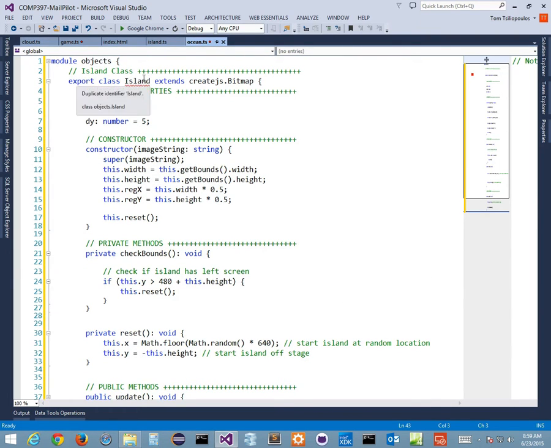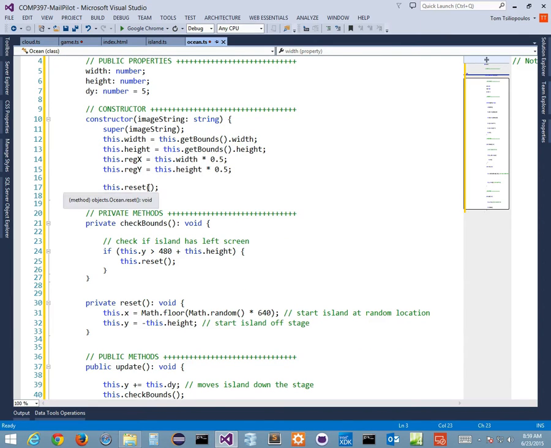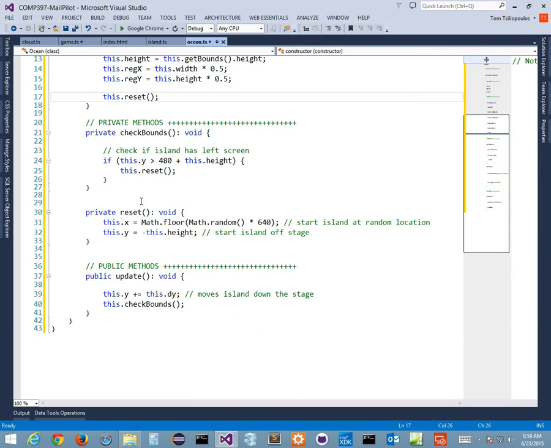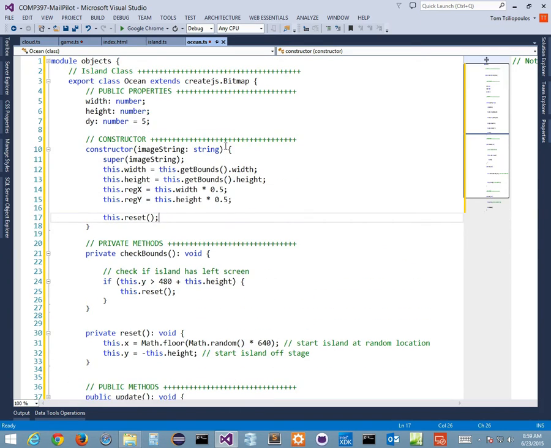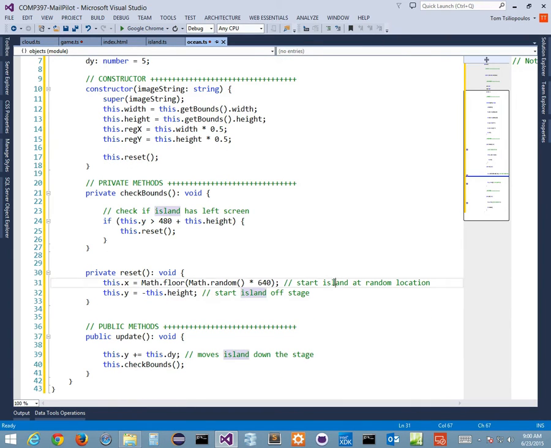And I need to change the words, right? So it can't be island anymore. It's got to be ocean, right? And it's going to extend the create.js bitmap. I like that. Width and height and all that stuff I may not need. I'll leave it for now. I need a reset. I need this reset idea. I need to check bounds. So I need all these things. These are all things that I would need for my ocean, okay? It also is going to move at 5 pixels per frame. I like that. The only difference, I'm just going to rename some of these comments also, just to make sure that we've got all the comments renamed.